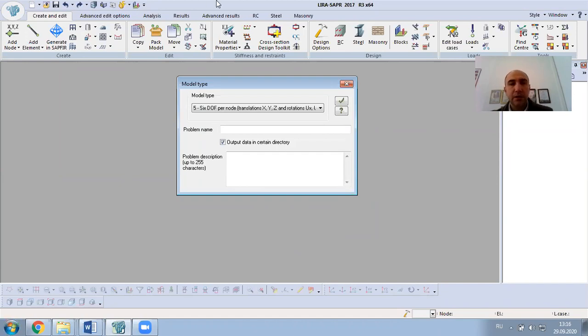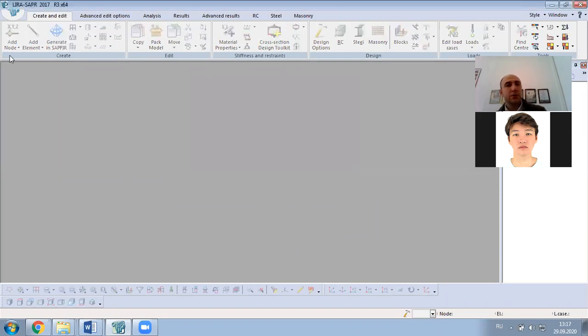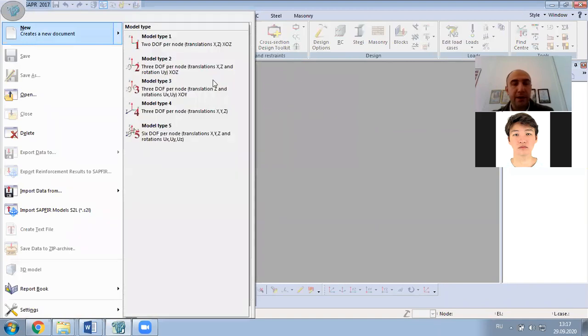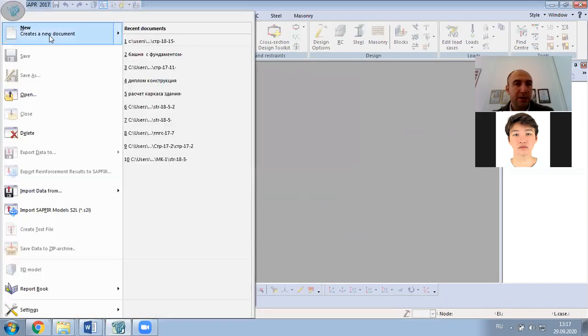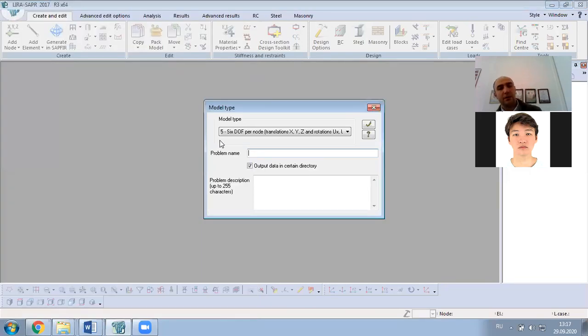Today we'll start calculation of monolithic buildings. We'll start by opening a new document in the program, the software LIRA SAPR 2017. To open and create a new document, you need to press the button, create a new document, and choose the model number 5. Here I will write monolithic building. Press OK.